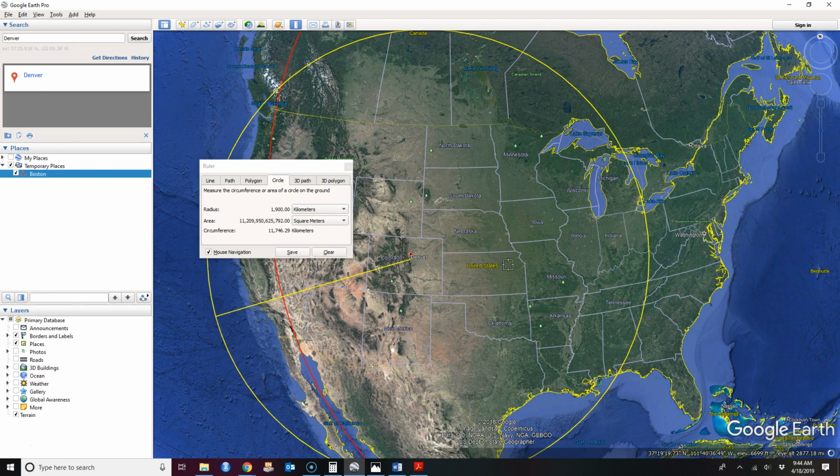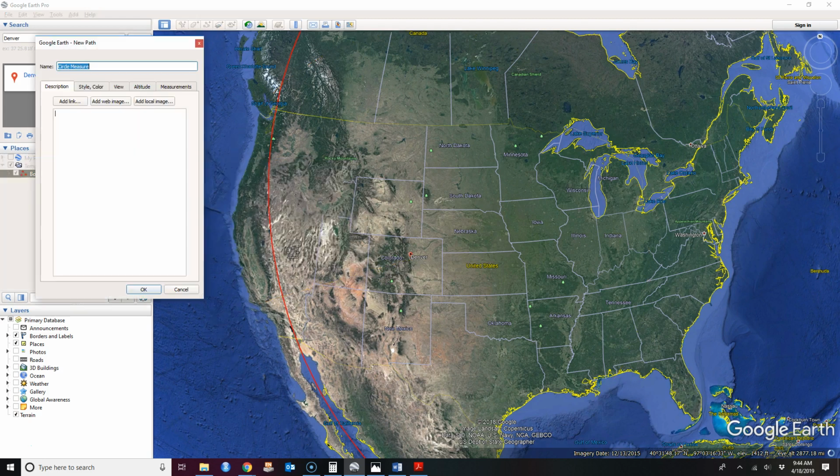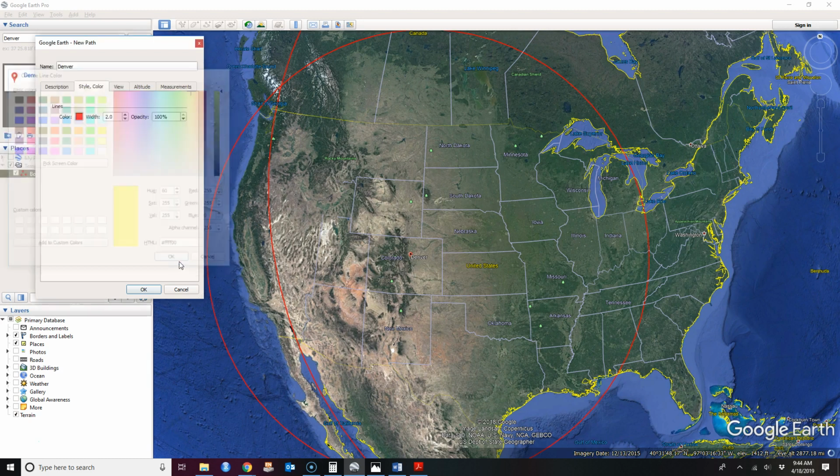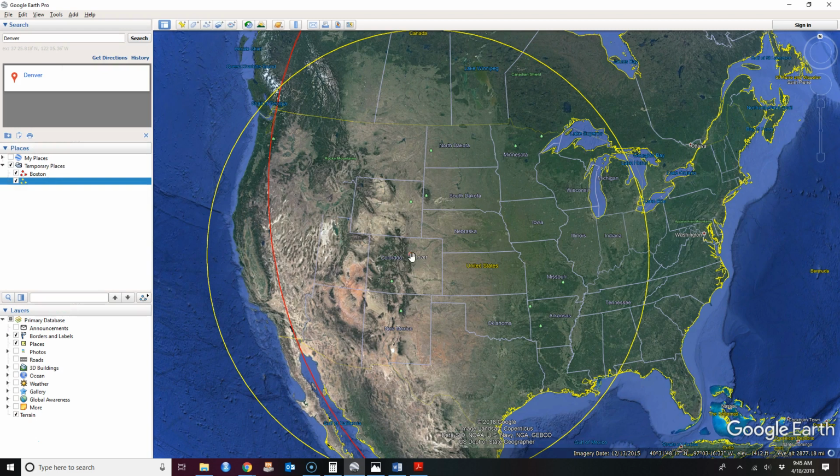Okay, so now here's what we actually see. I'm going to, of course, save this one. I'm going to save that as Denver. And this one I'm going to change the color because it's also red. I'll just make it yellow. And click OK. And OK.